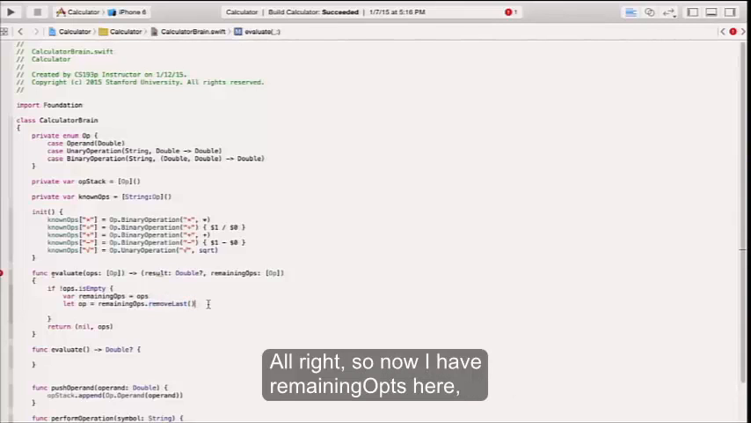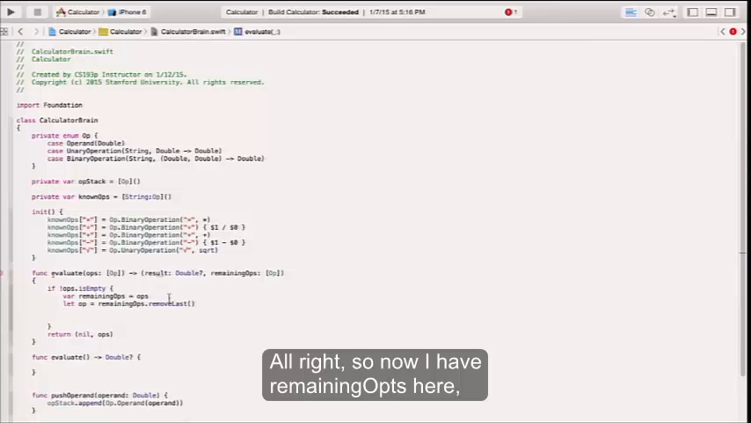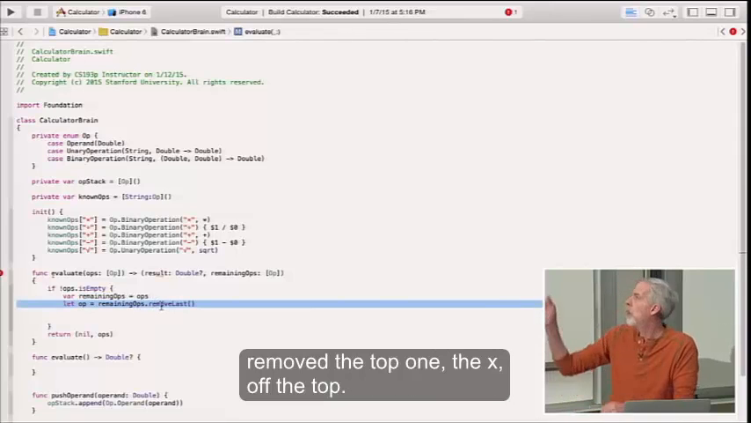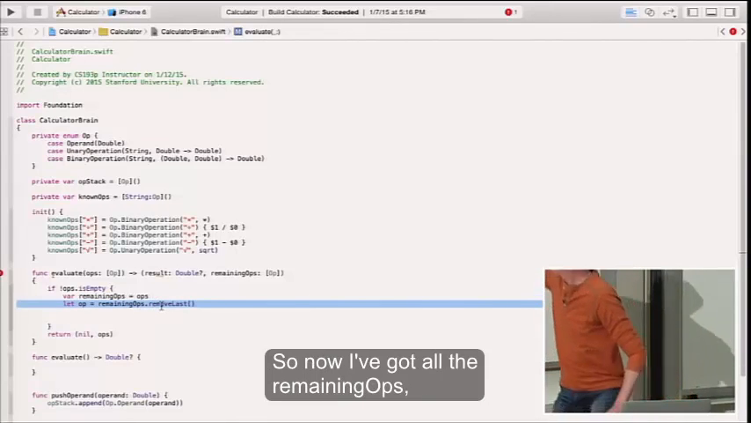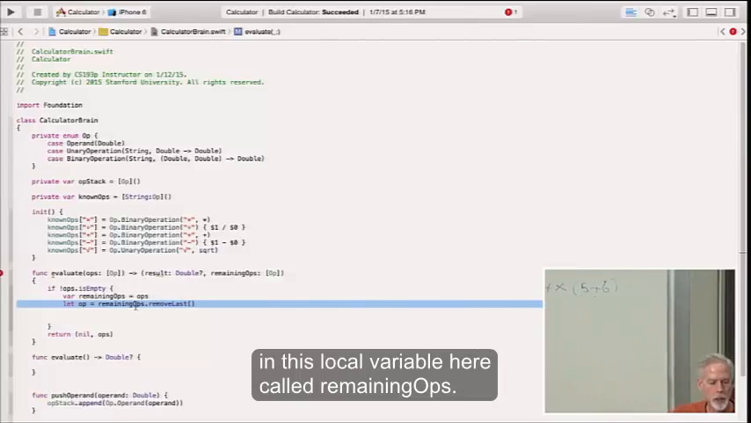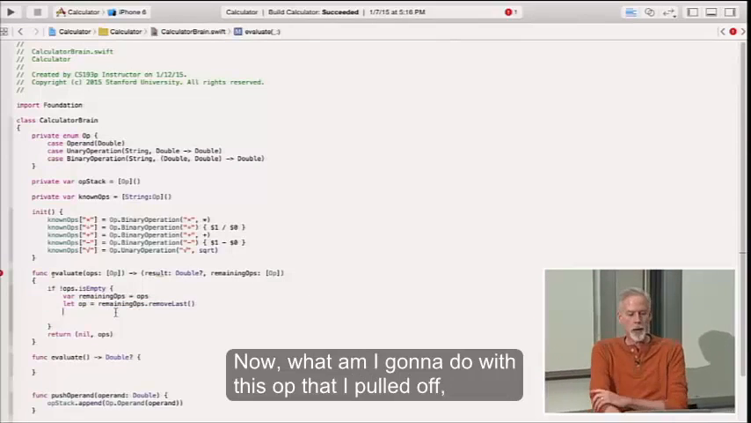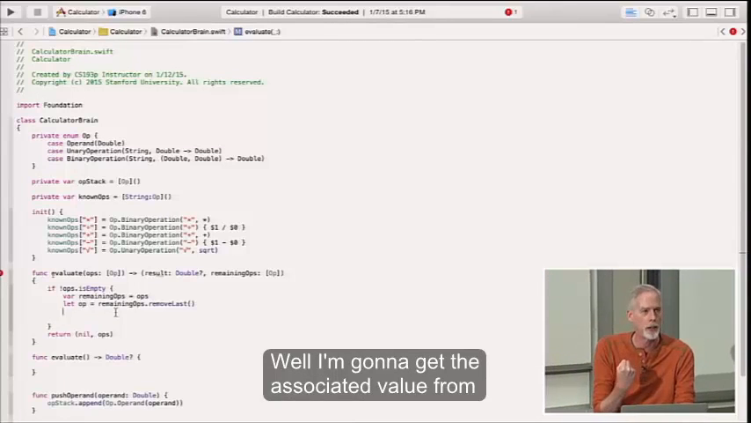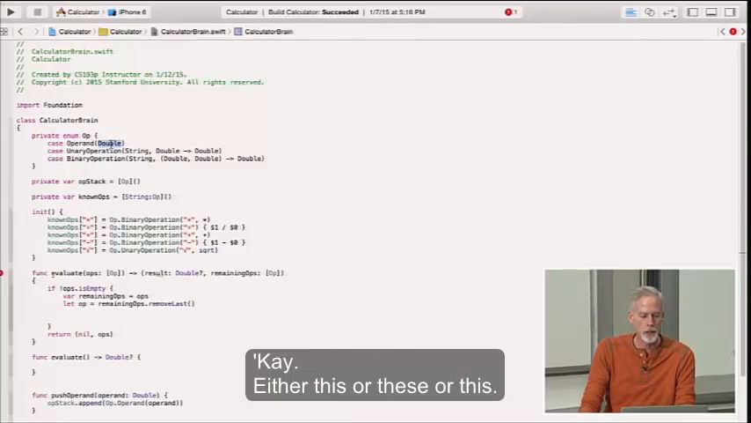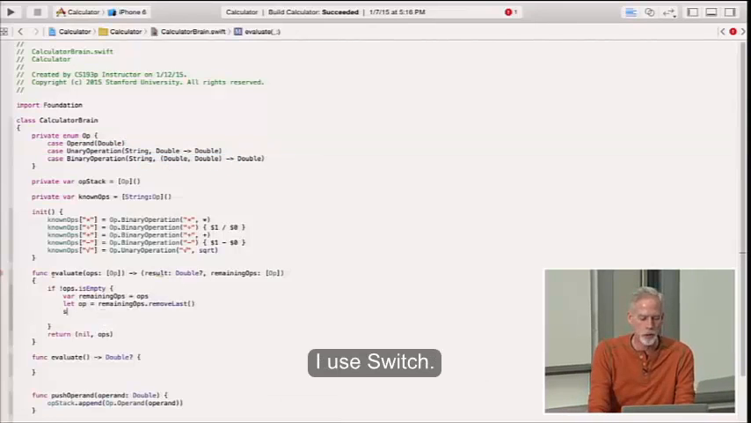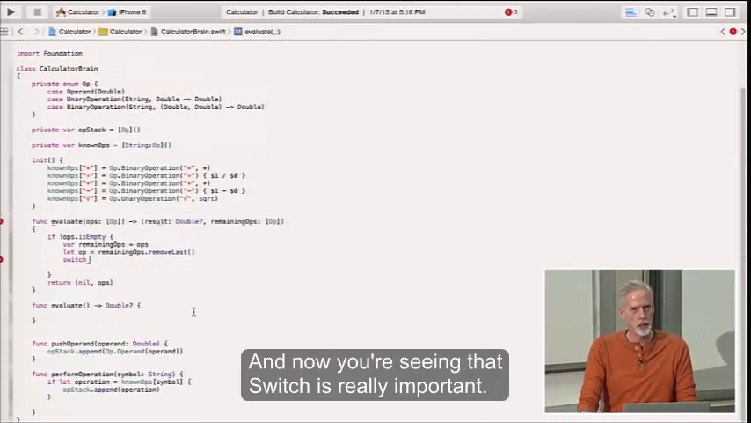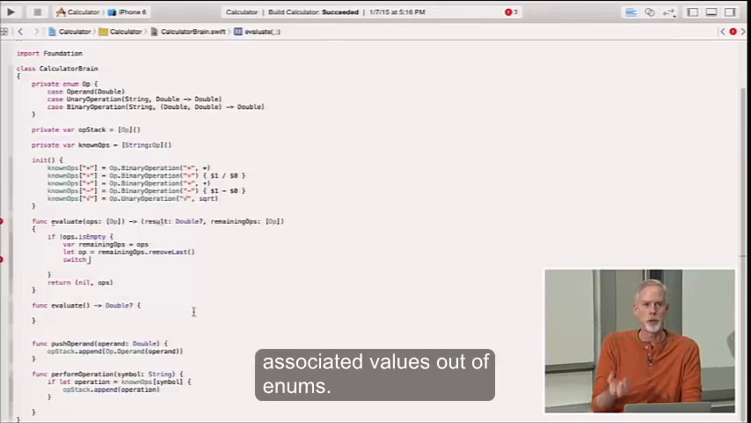Okay? All right, so now I have remaining ops here, which truly are my remaining ops, because I've removed the top one, the x, off the top. So now I've got all the remaining ops in this local variable called remaining ops. Okay, now what am I going to do with this op that I pulled off, the one on the top, the x? Well, I'm going to get the associated value from the enum, either this or these or this. And how do I do that? I use switch. I told you that switch is really important, and now you're seeing that switch is really important. Switch is how you pull associated values out of enums.